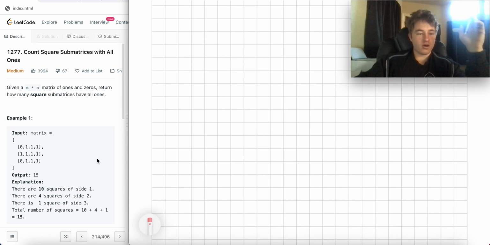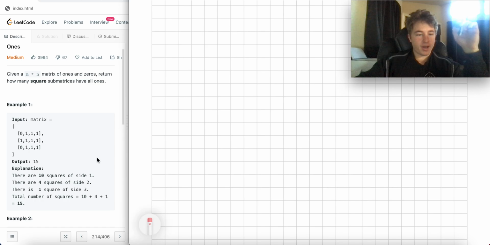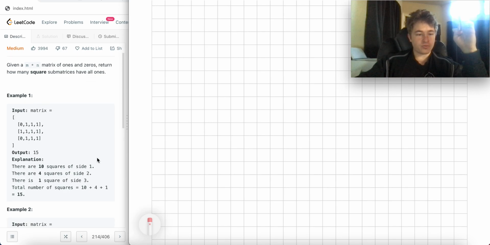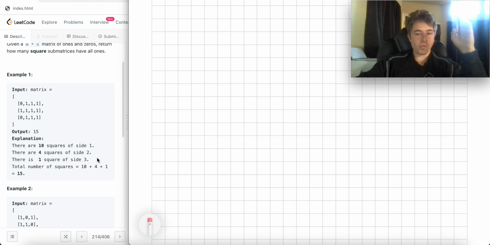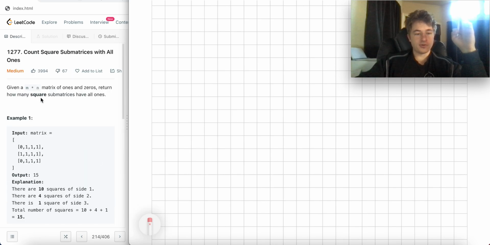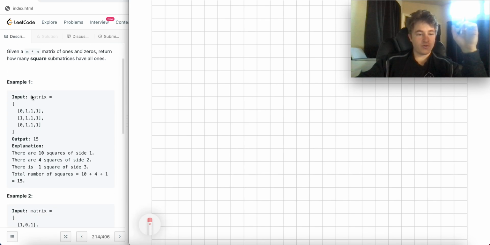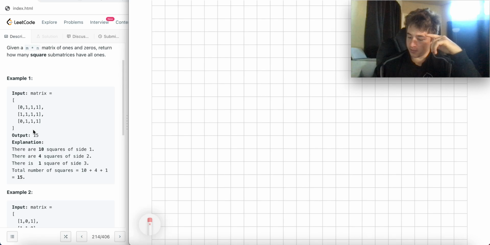Okay, so you're given an m by n matrix of ones and zeros. Return how many square submatrices have all ones. It's kind of cool. This is the shortest problem description I've ever read. Okay, so let's look at this example.